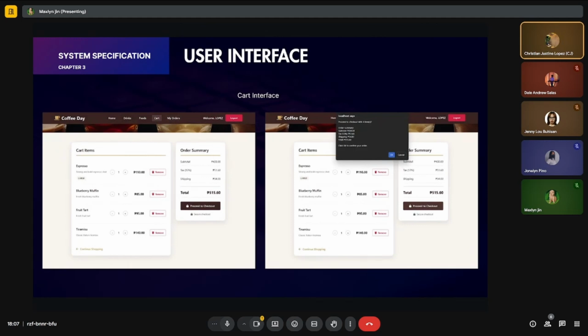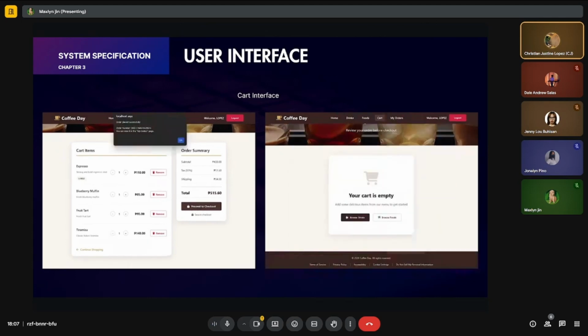Whenever you proceed to checkout, there is a notification message that you ordered successfully, and this is how the cart looks when it is empty.